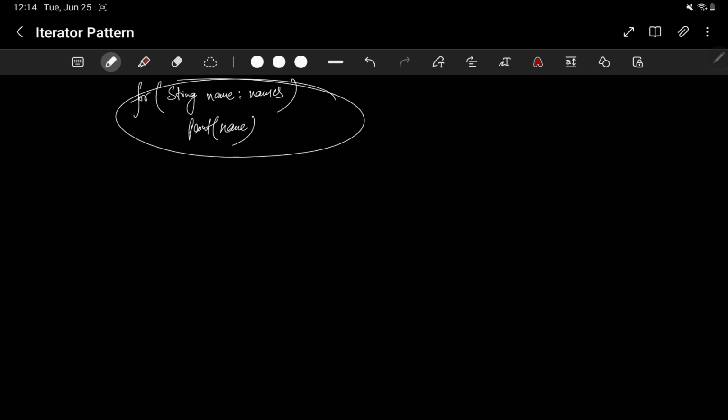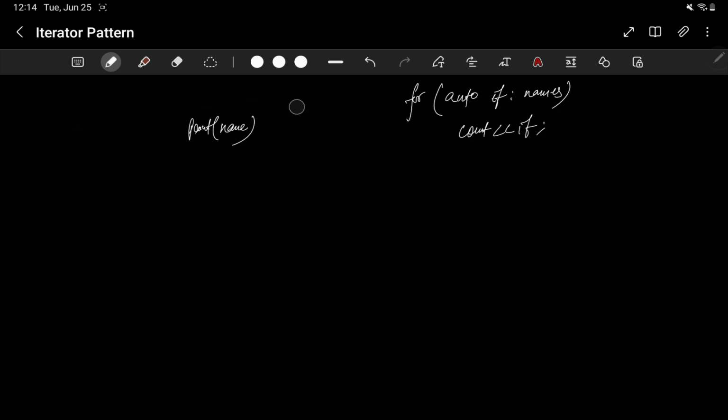Okay. Similarly, in C++, let's say we have a vector of strings and its name is names, so we just write for auto it in names, and we just print cout it and it just prints the names, right? So this is the use case where this iterator pattern is used.